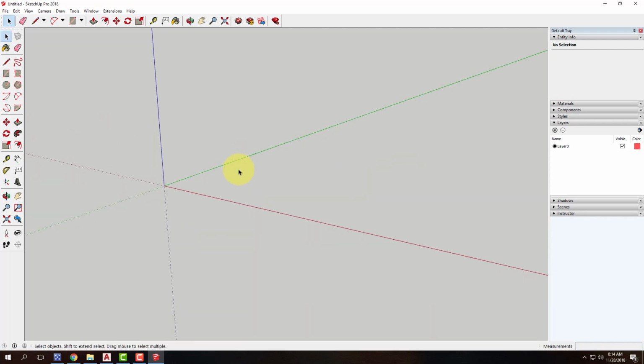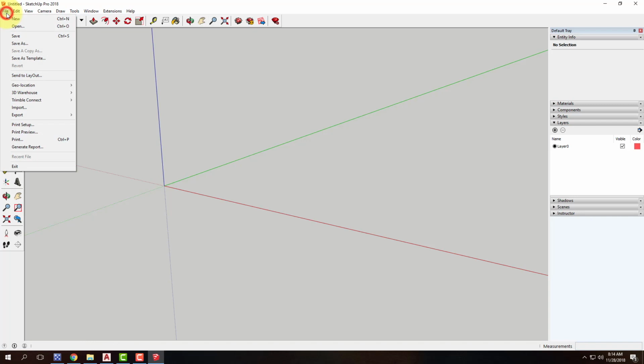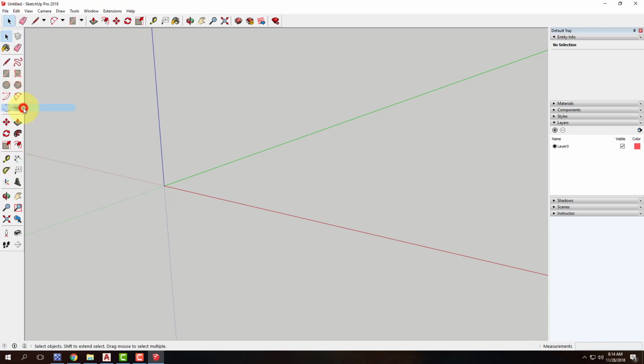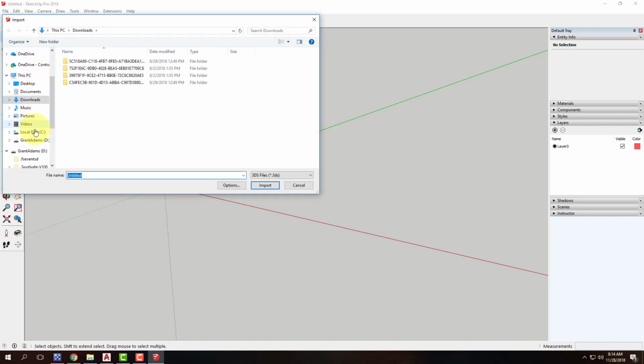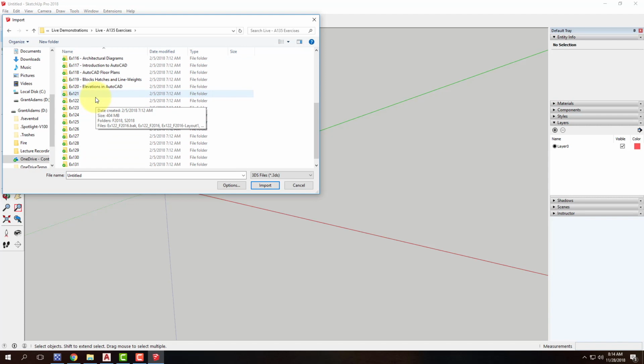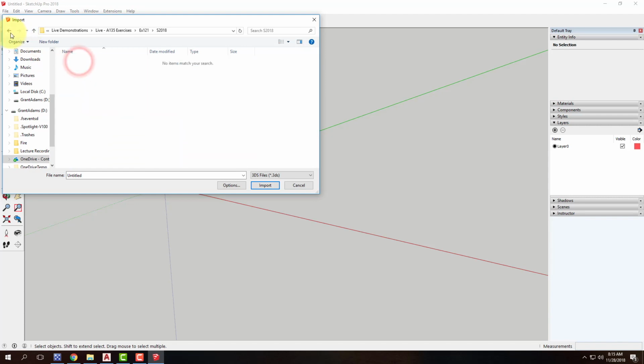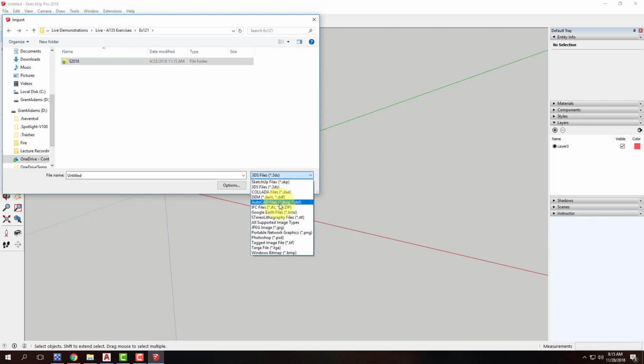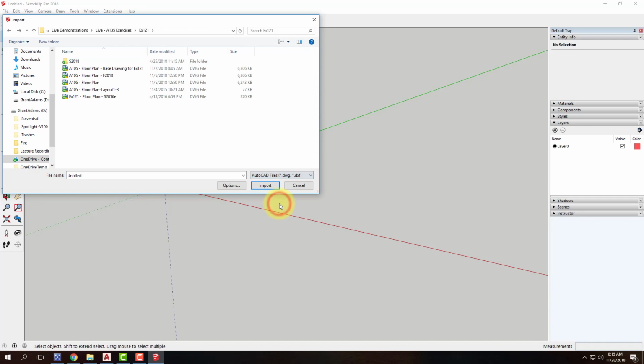OK, so let's bring in that AutoCAD file. I'm going to go to the File menu, and I'm going to go to Import. And I'm going to go find that AutoCAD file. It's not there. It would be in this folder. Sorry. It's currently looking for 3D Studio files. I don't want that. I want an AutoCAD file, so I'm going to change the file type to AutoCAD. And there's my fall 2018 floor plan. I'm going to go ahead and click on Import.